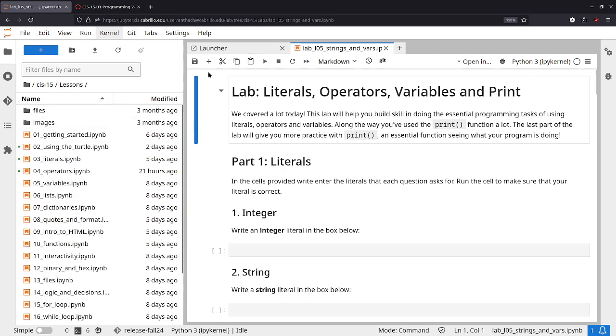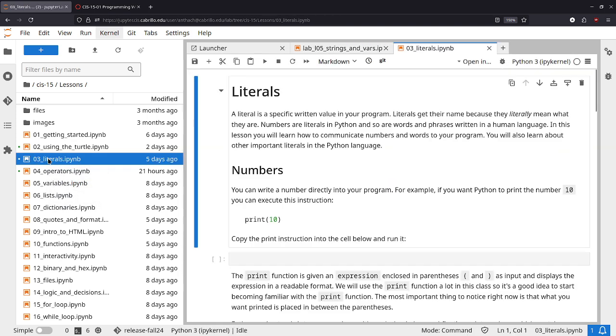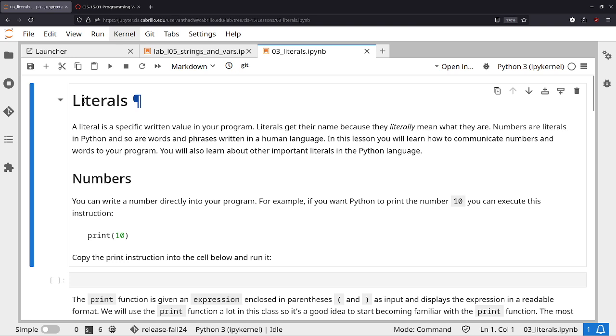Okay, let's start off with the third one. We're on the third lesson about literals. So yeah, let's load that up. Lesson number 3. Okay, zoom a bit. This lesson's about literals, something that we can represent in our program, right?